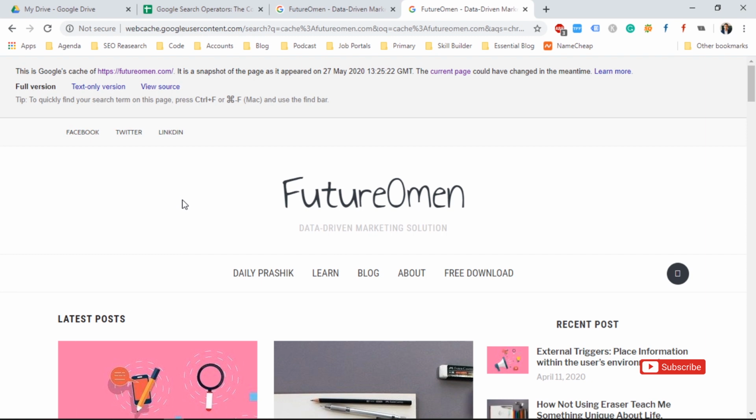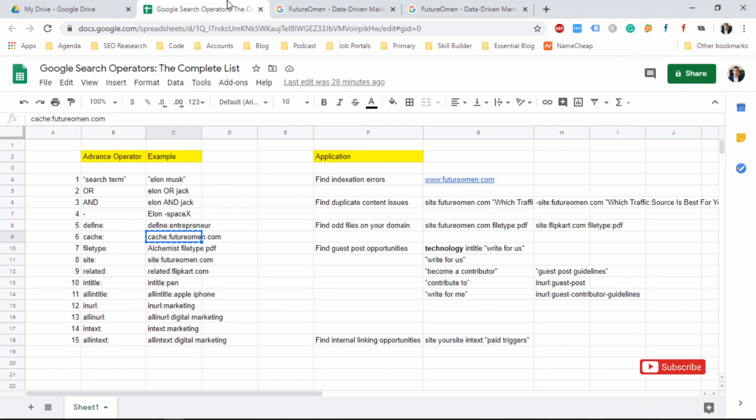So why is it important? Understanding this is important because you want Google to visit your site frequently, because then only will your blog be able to rank on the page. Otherwise, it will not. If Google does not visit your site, it simply means, in practical terms, that your site doesn't exist. It's as simple as that. So this is what cache is.